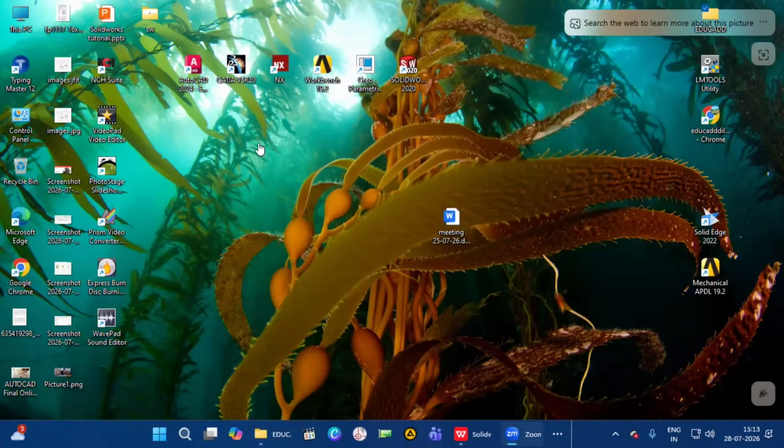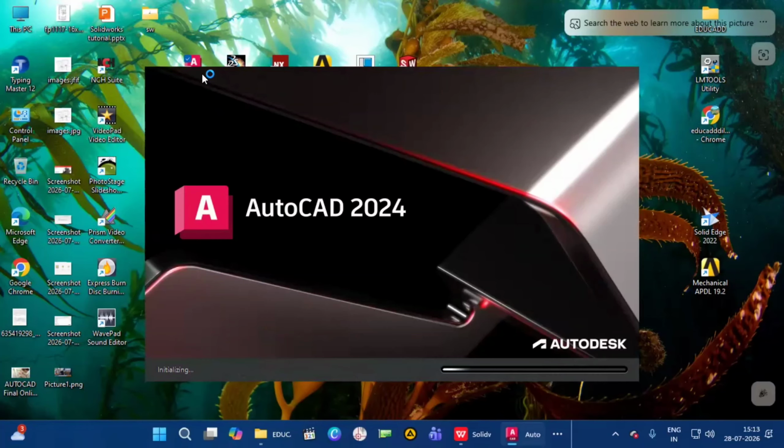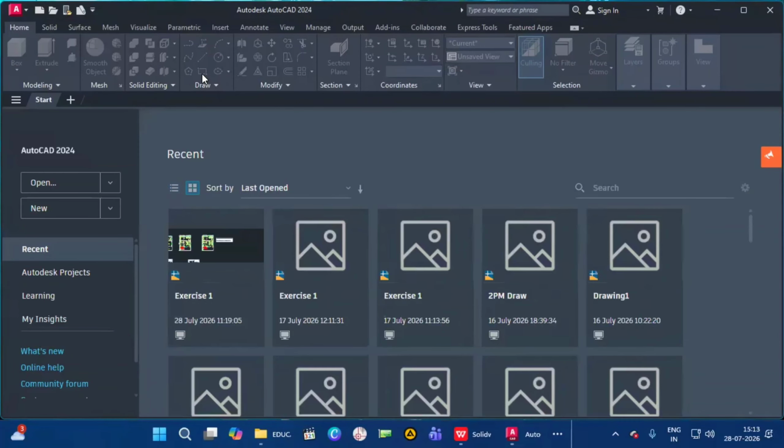So today, getting back to how to start the application of AutoCAD. Here, this is the logo, capital A. How to start the application of AutoCAD: double click to run the application. Capital A logo, AutoCAD application, version 2024, company name Autodesk.